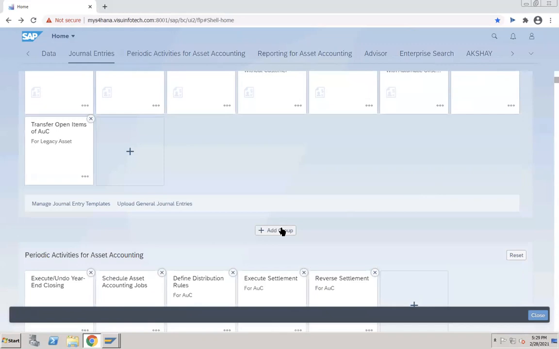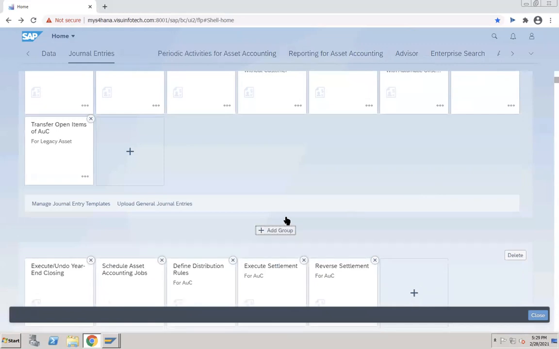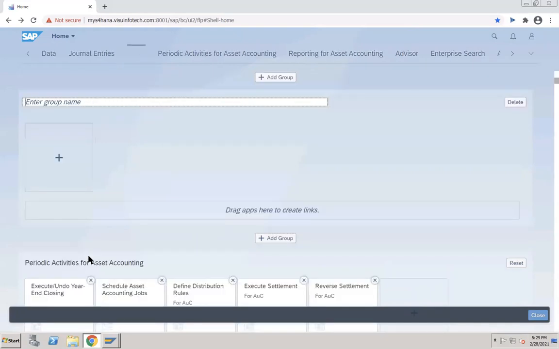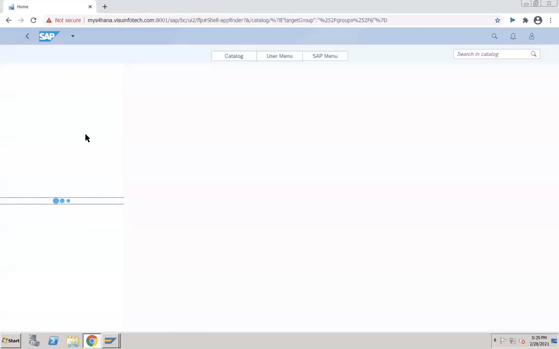Add group. Click on the add plus button there. Now it will appear there. Here we'll search whatever apps we want and we'll just add it to our group.